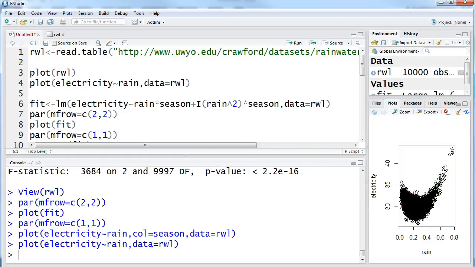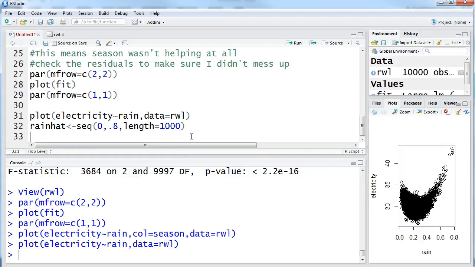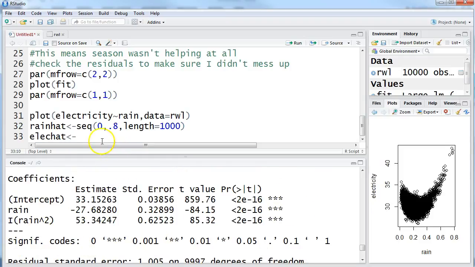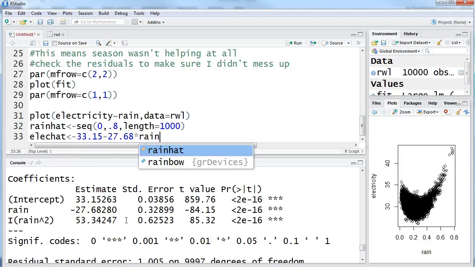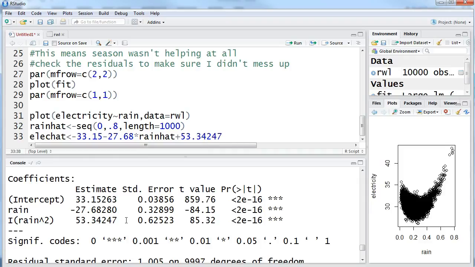Well, let's go back to this, and I'm going to put my prediction equation on there. So I start with the predicted rain values. I'm calling it rain hat, and elec hat, because electricity is just too big of a word to spell. And what's my equation? It's 33.15 minus the 27.68. I hope you can see where I'm getting this right there. And then that's times rain hat, which is what I'm using to make these predictions, plus 53.34247, that was way too many decimals, that's annoying, times rain hat squared.